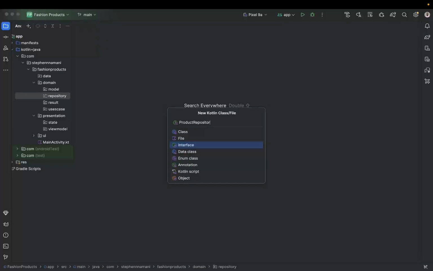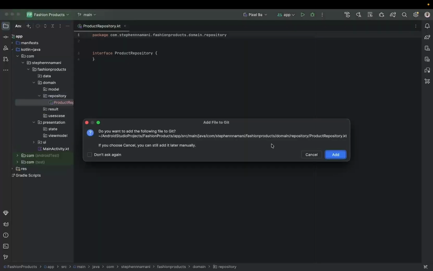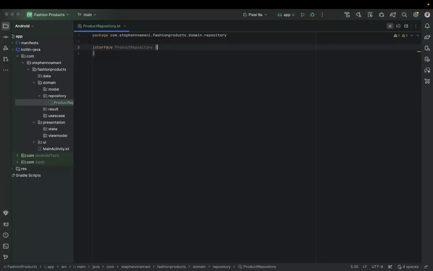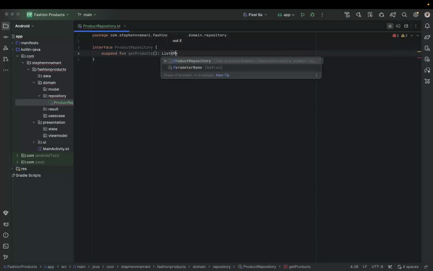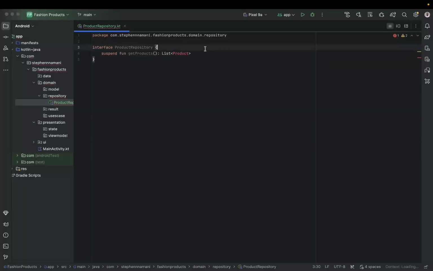So in our test here, we're not going to implement this repository yet. We just write the function that fetches the data that we need. So we say suspend function getProducts, like this. This will take no parameter. Then we return a list of product. Okay, so now we have not created the product yet.